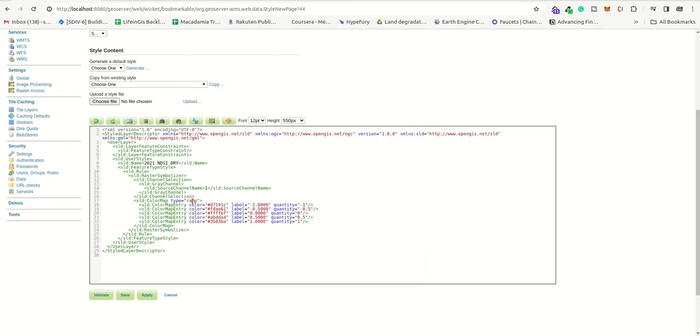That ramp, of course, has 5 classes or 5 levels. So we have -1, -0.5, 0, 0.5, and 1. As you can see here, this is the label, this is what will appear. This is the quantity, or basically the value, and this is the color that will be given for that specific class.